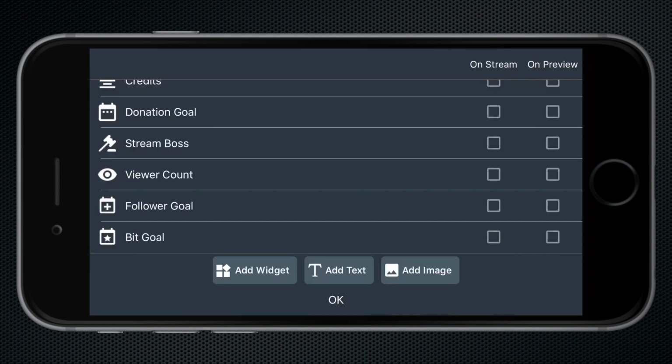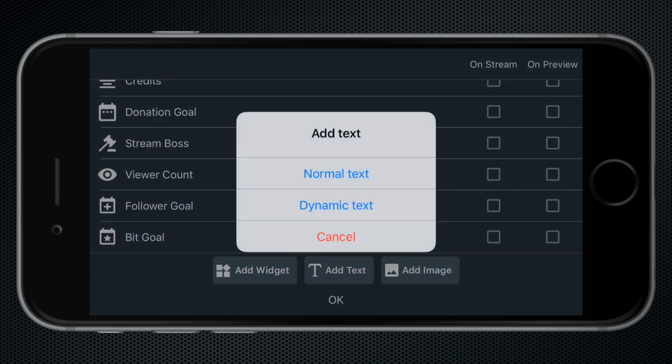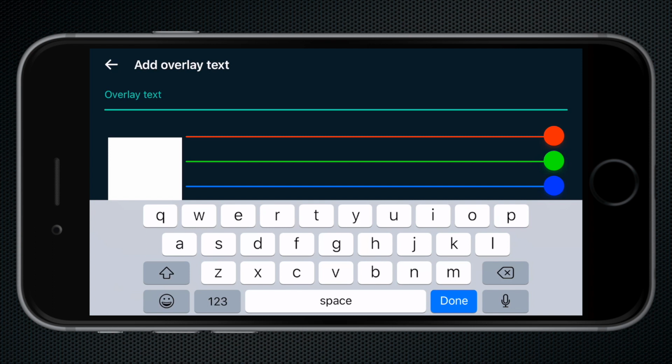Now, as somebody asked me in a recent comment, how do you add text? Well, here it is, add text. Let's click that bottom one here. We can add normal text and dynamic text. Normal text is just, as it says, normal text. So I can write something in here.